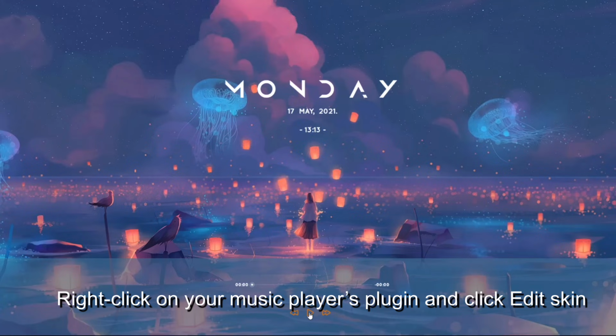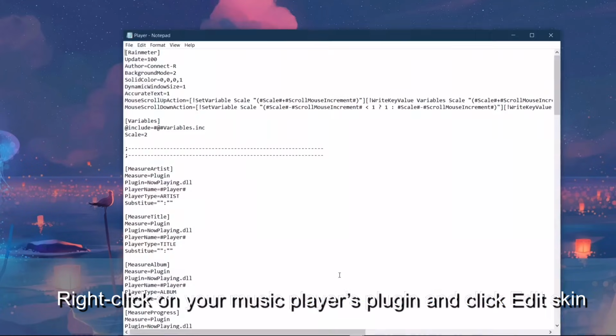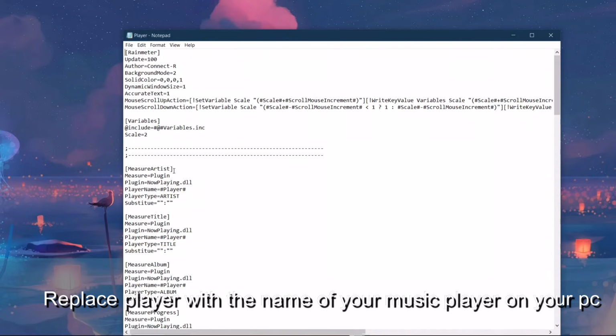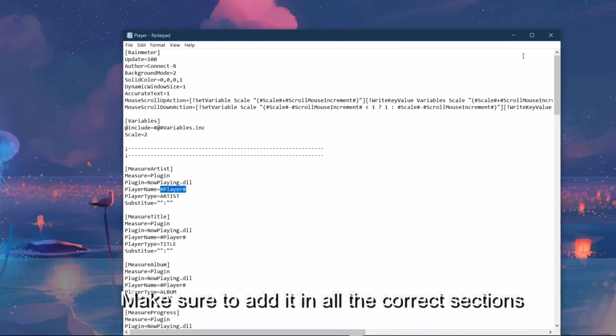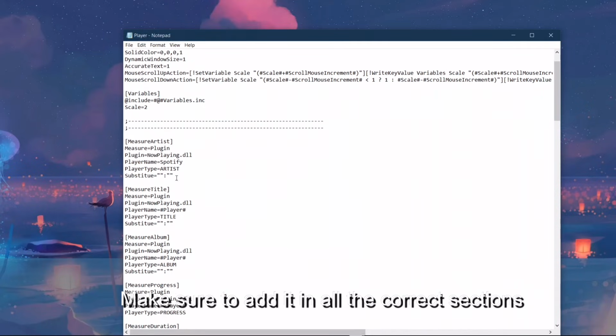Right-click on your music player plugin and click Edit Skin. Replace player with the name of your music player on your PC. Make sure to add it in all the correct sections.